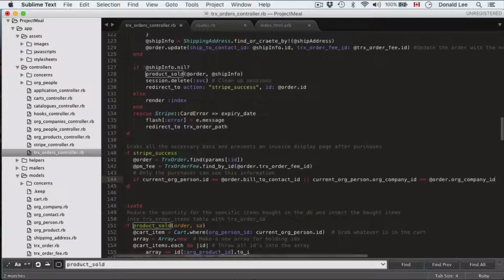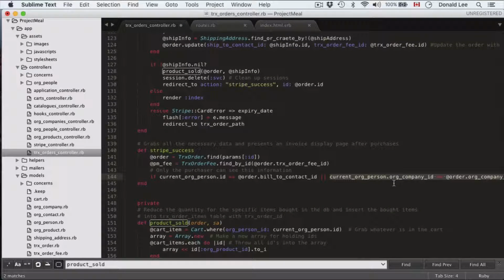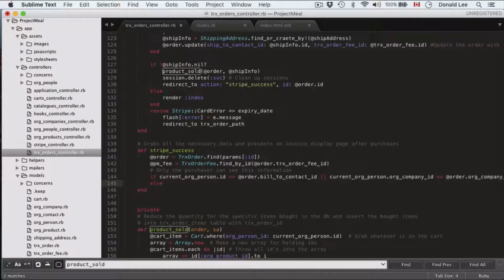So if someone in the company made an order and a coworker wants to be able to see that order, they're part of the same company. So this second line of the or statement takes care of that situation where if you're in the same company, then you should be able to see the orders. Again, if you're the person that made the order, then you should be able to see that order as well. So that's our if statement. That's what we're going to do there.